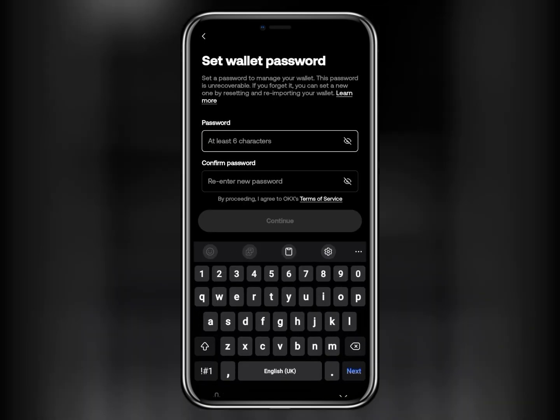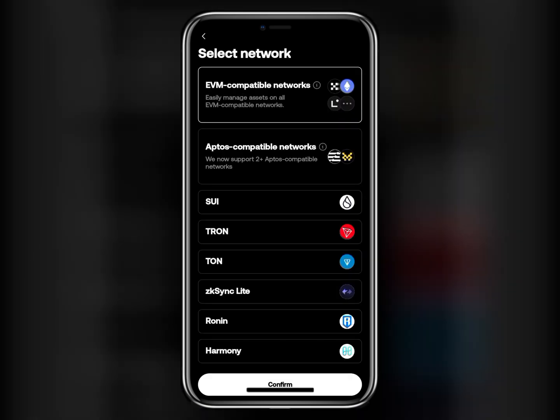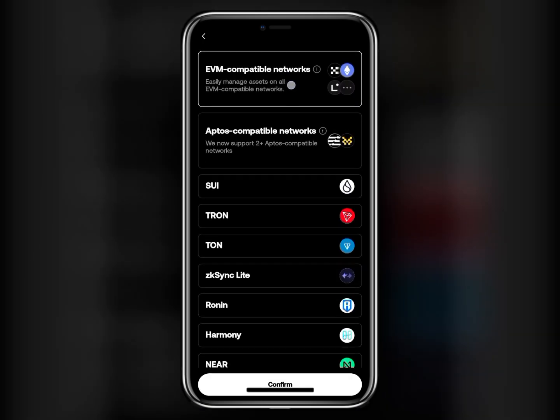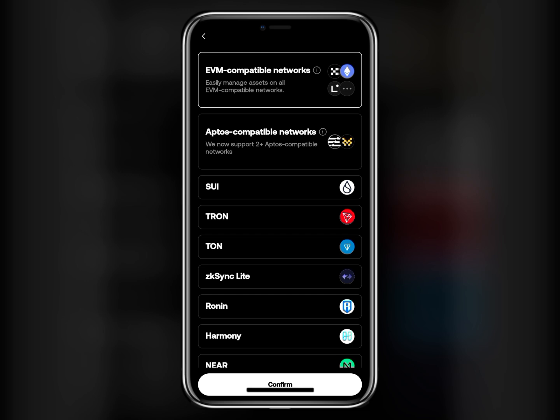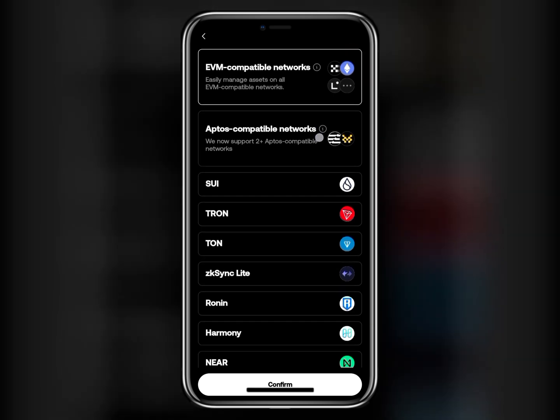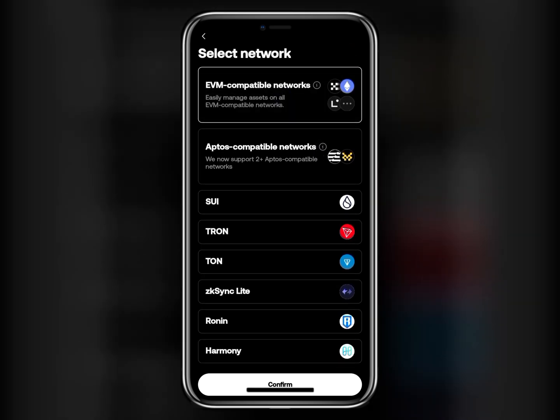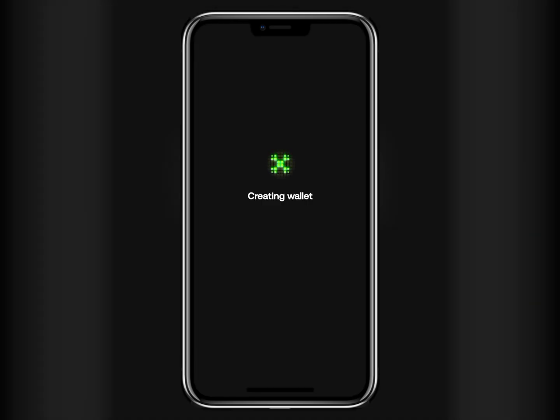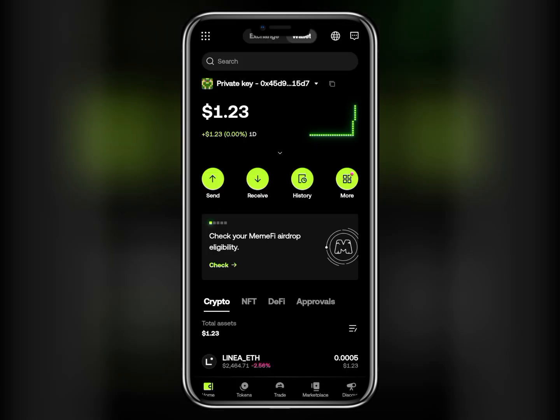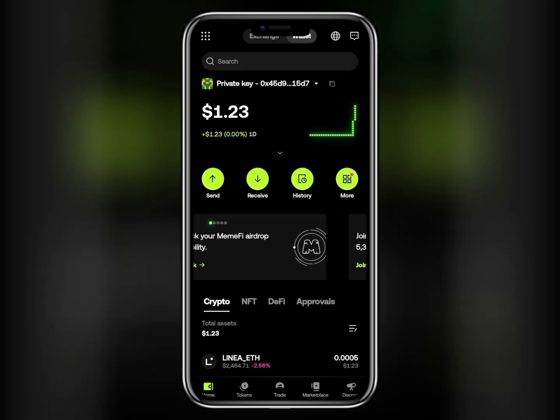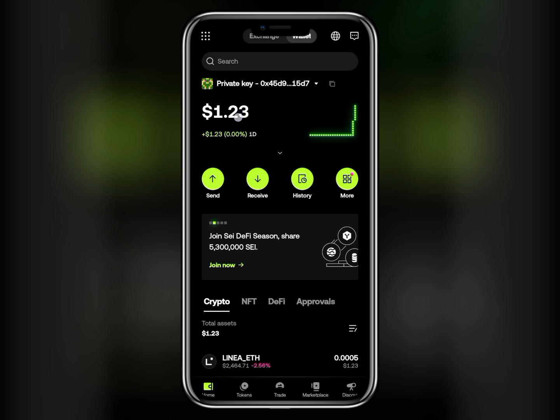They also require that I create a password, so I'll go ahead and create one. For importing, I'm going to select EVM. I'm using EVM compatible so that it's going to accommodate all of these networks instead of just clicking on only SUI. So I'm going to pick EVM and then you click on confirm. My wallet has been imported successfully, and you can see my balance from MemeFi is now displaying on this page.